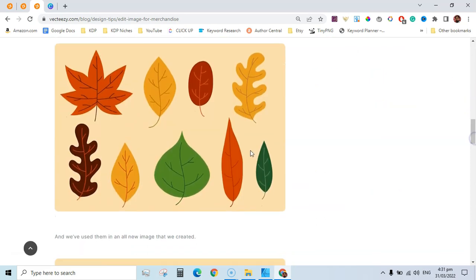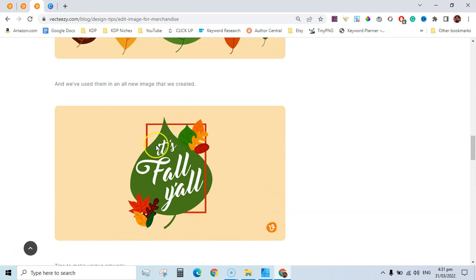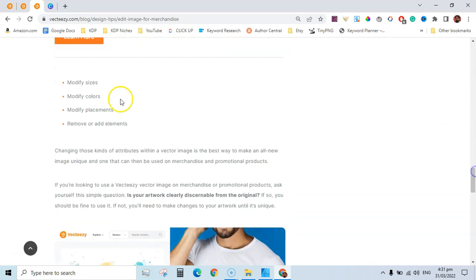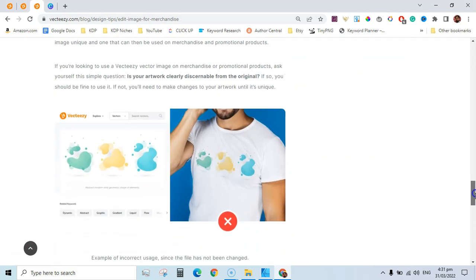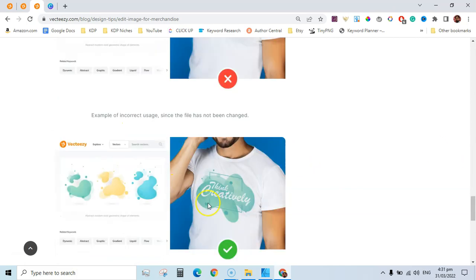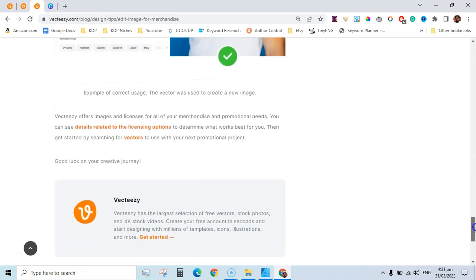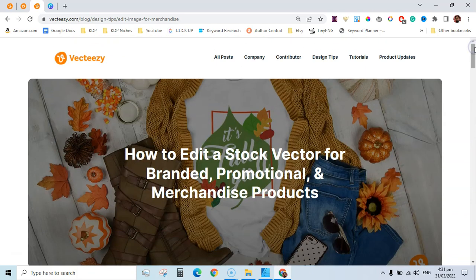What you can do is create a totally different vector from all these vectors. Like this, they have created this design from this one. They have made changes in sizes, colors and placements, added or removed elements. These are the ways you can edit the vectors, and you are not allowed to use these vectors as is. You can also see a second example. This is not allowed. You can increase the size, change the color, include your own text and shapes to make the end vector totally different from the source. So this is a very good option, and a very good resource you should read, and then you should use any vector or photos from vecteezy.com.